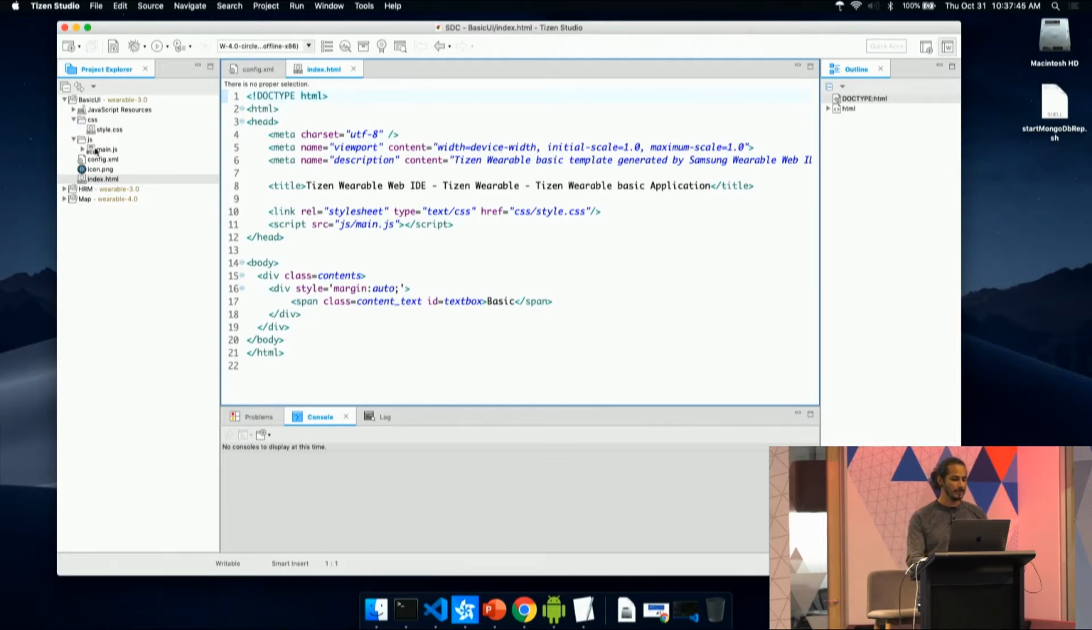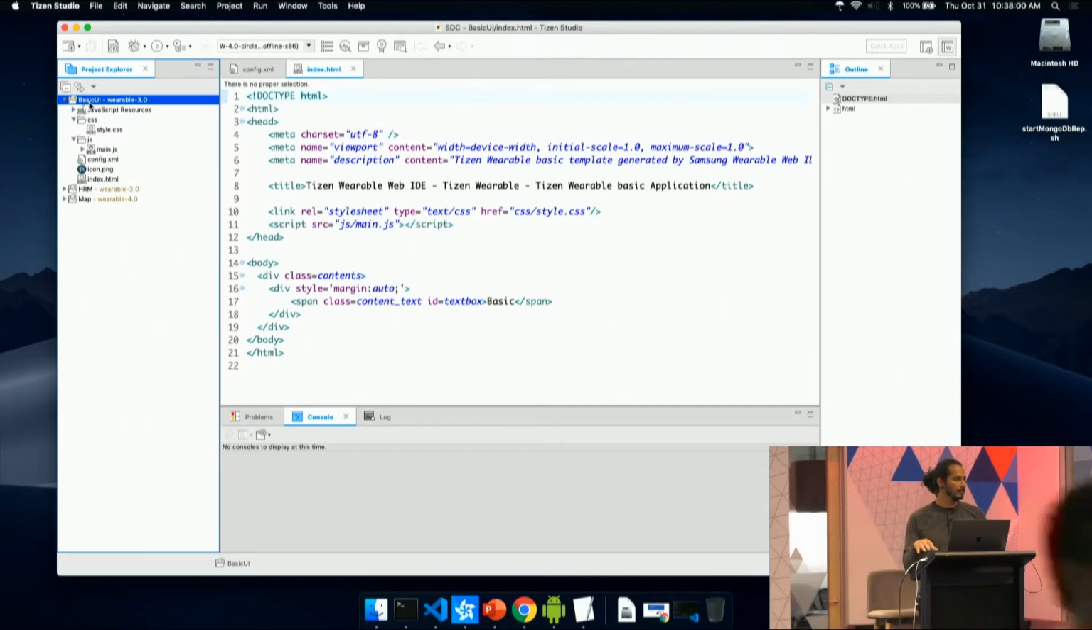I do want to mention that Samsung has created its own library, which is spelled TAU, which is Tizen Advanced UI. It's their version of Twitter Bootstrap. So you can create watch interfaces specifically for the Samsung watches.